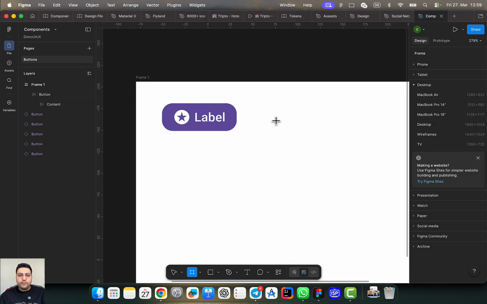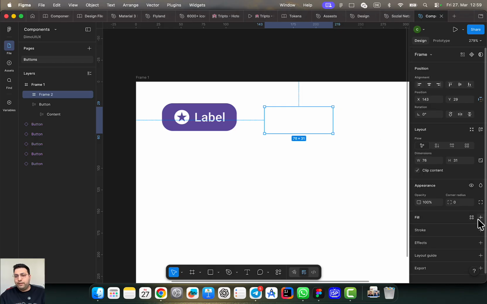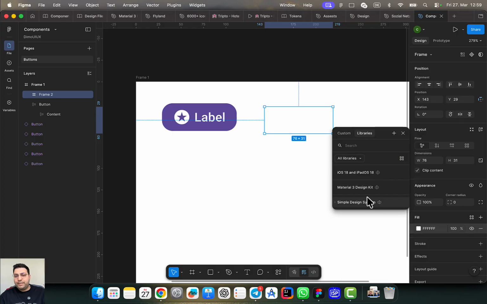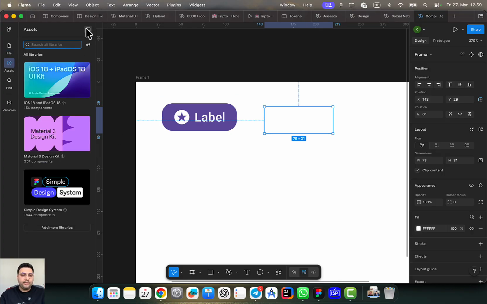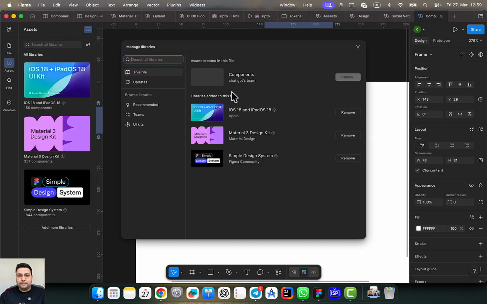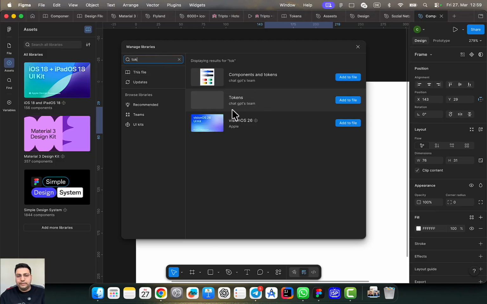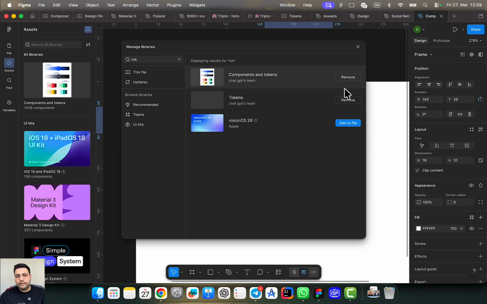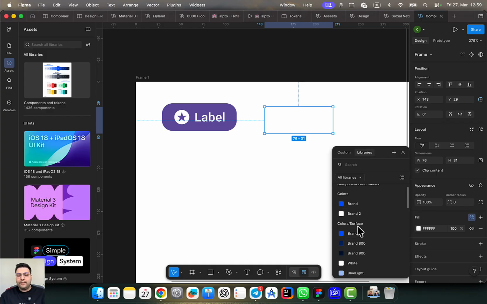So let's create from scratch. That's the frame for us. So we have the color. We have the color from the libraries, but we cannot see that. Why? Because we didn't add the library. We didn't add the tokens here. So click on the asset, then find it, tokens. So here I add to these files and add this one. Now if I click again on the color, I can see the colors.